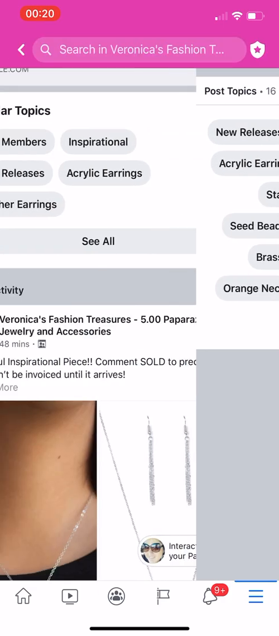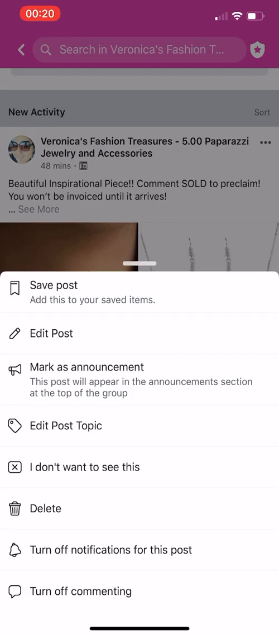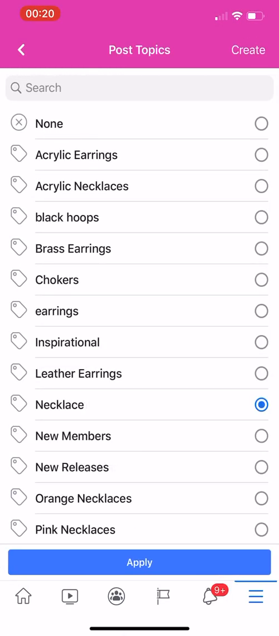Let's go back to the post, and we're just going to reassign that. Let's go through the three dots again. Let's go to edit post topic, and we're just going to change it to inspirational.